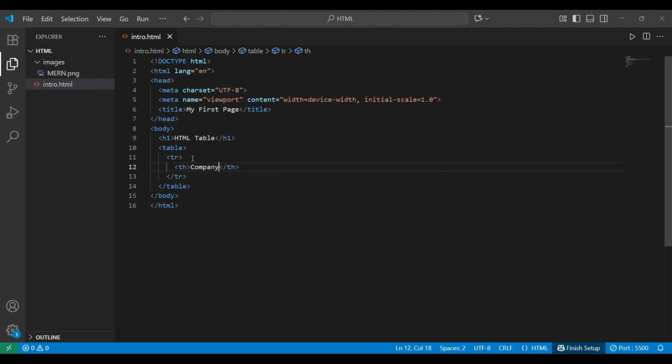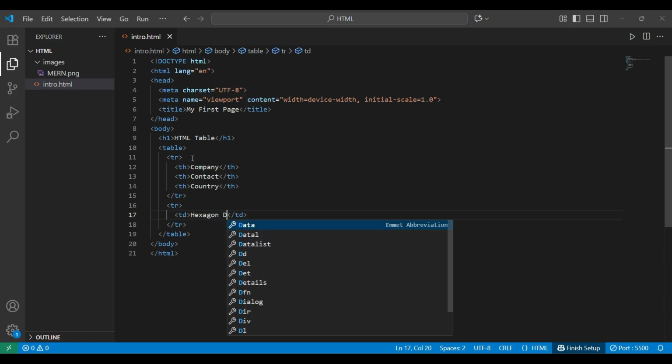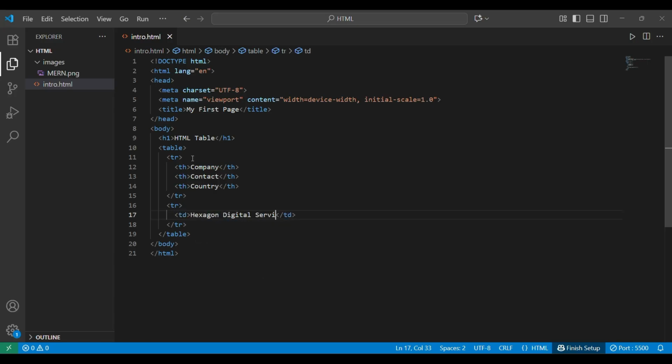Within that you will be using the th tag, three th tags: company, contact, country. Now close the tr tag, open another tr tag. In that pass three data using td tag: Hexagon Digital Services, another td tag to pass the contact details, Aman Sahu, and another td to pass the country name, that is India.